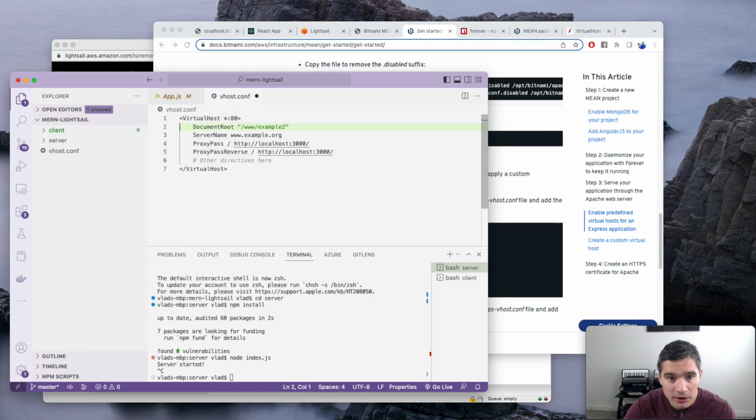So we don't need the document root. We need the server name. This is very important. And you will actually need a DNS domain for creating this virtual host. My domain is called vladsave.com. And the subdomain on which we will expose the server will be server.vladsave.com. It doesn't exist right now, but we will create it.